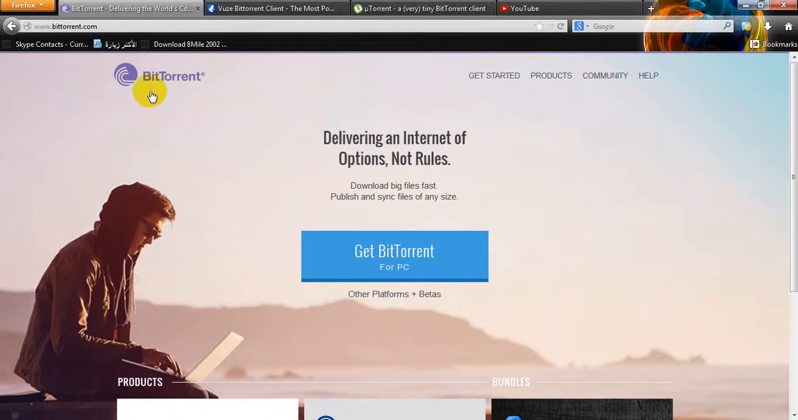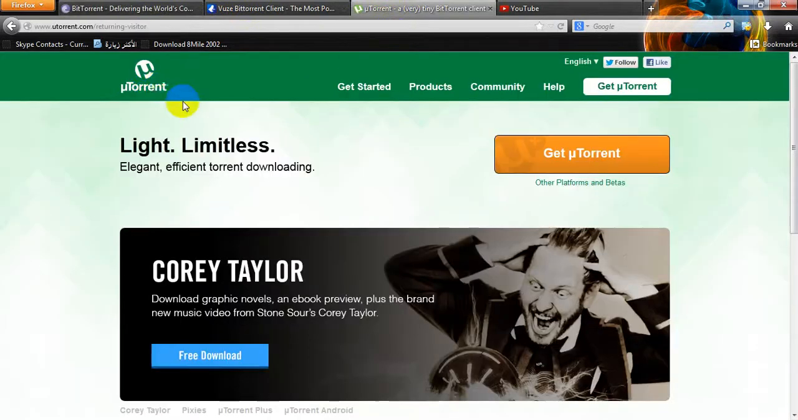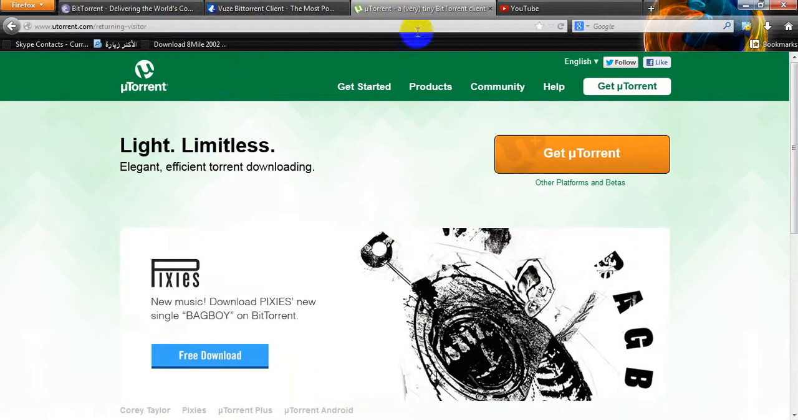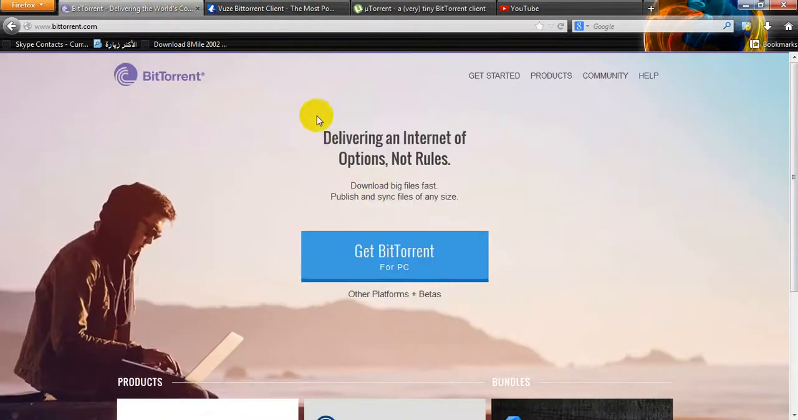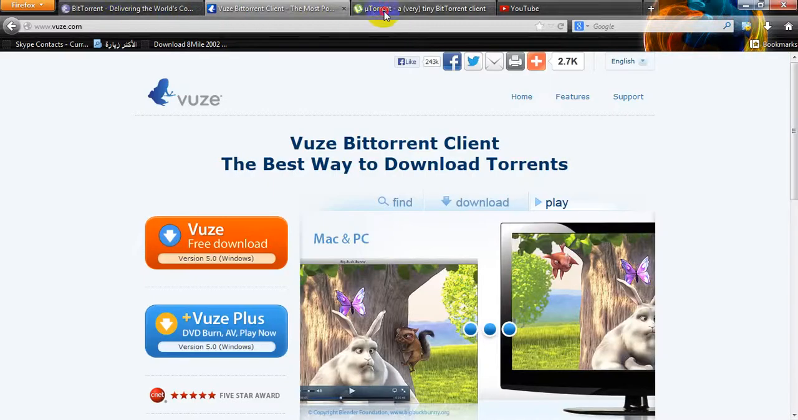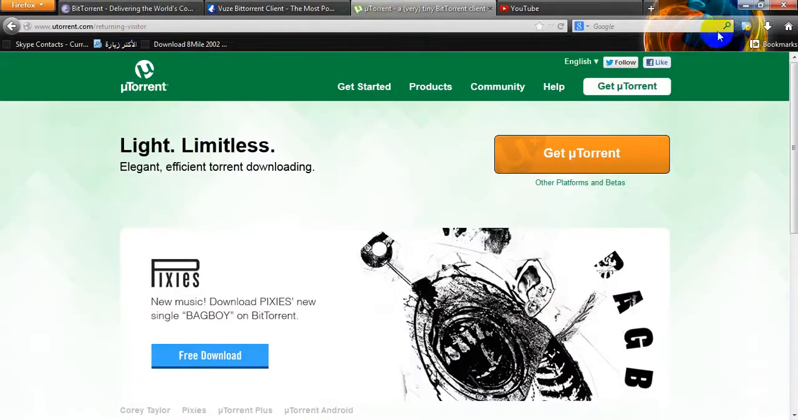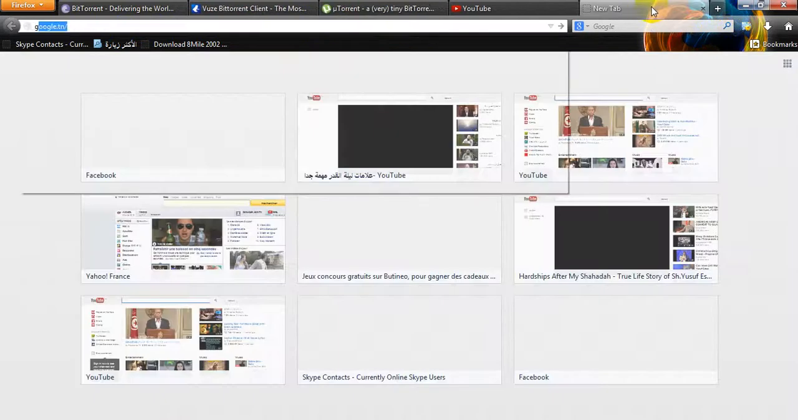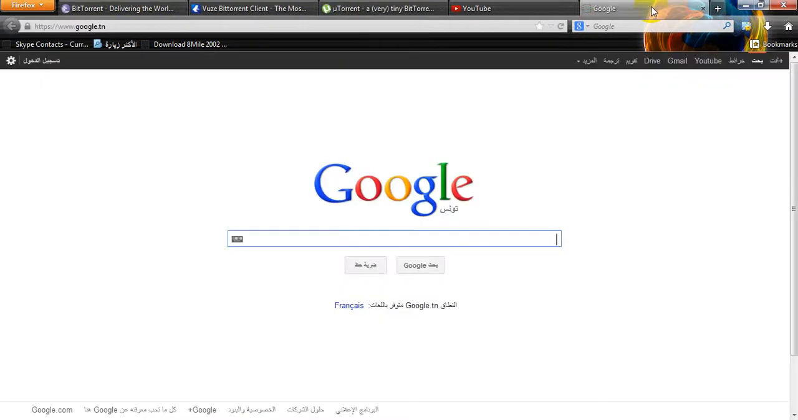We have this BitTorrent, it's really great, but actually I recommend the uTorrent. It's really fast, lightning speed, you know. Good software. We have the BitTorrent, we have the Vuze, we have the uTorrent, but I recommend the uTorrent as I said.